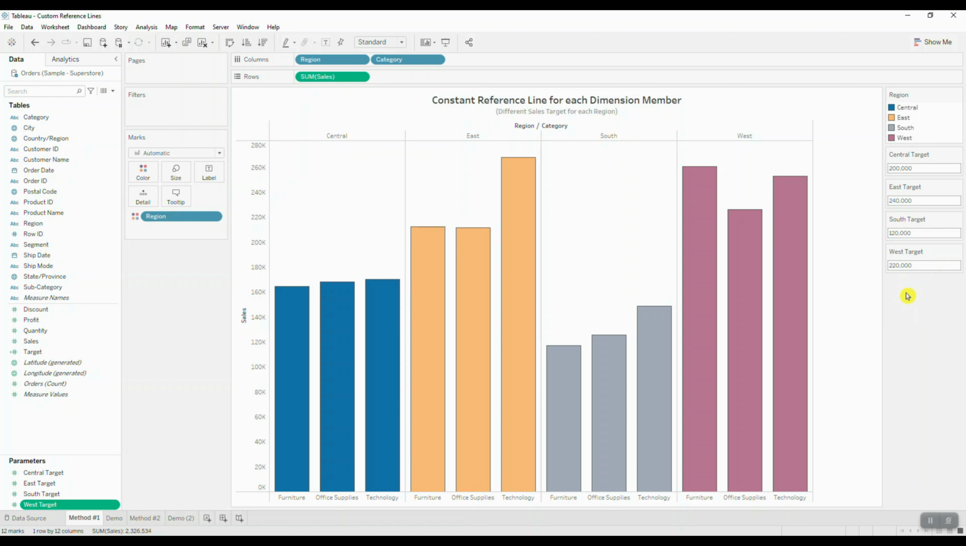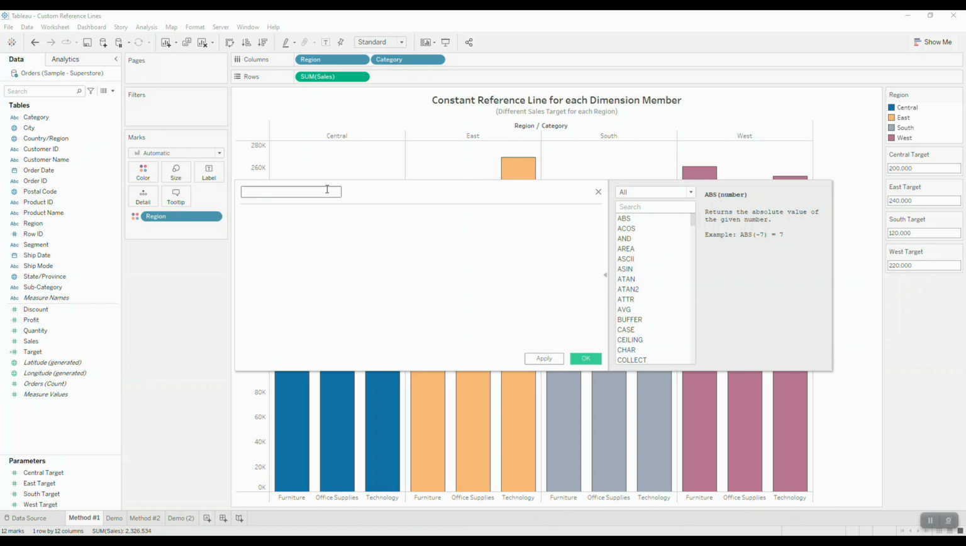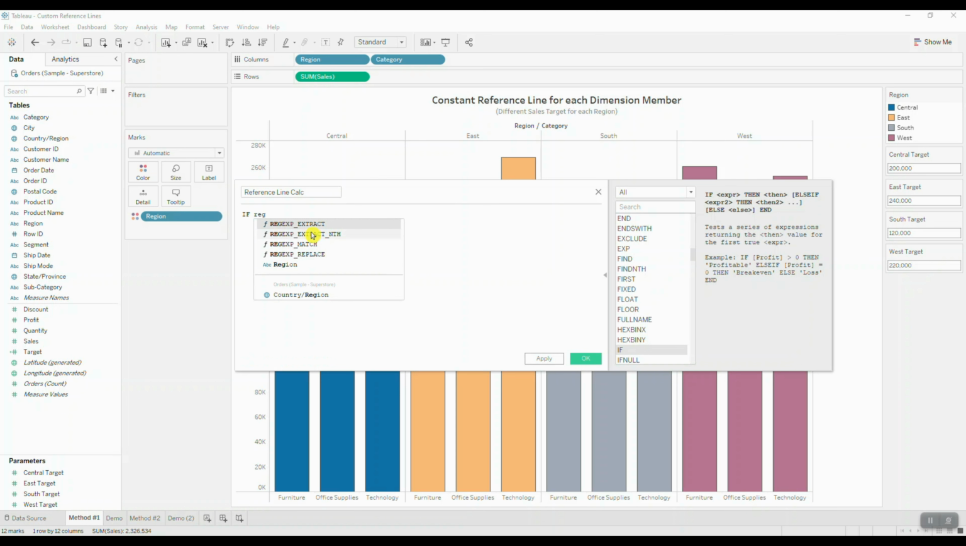So now that we have our sales target, the next step is to link the parameter controls to our visualization using a calculated field. So we're going to create a calculation. Let's call this calculated field reference line calc. For the calculation, we're going to create a very simple if statement. So we're going to say if our region is equal to central, then we want to reference our central region target parameter.